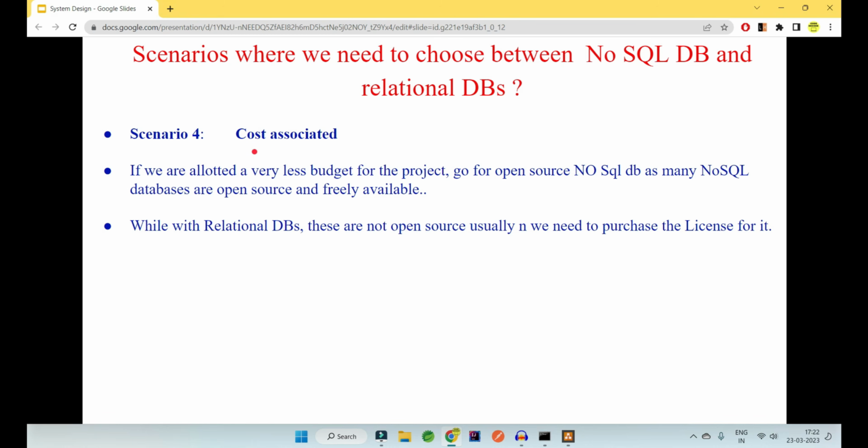Also, there is a cost associated with relational databases. Relational databases are usually not open source, and you usually have to purchase licenses for them. So if you have a low budget allotted to your project, go for NoSQL databases, because they are mostly open source. They are freely available, and hence if less budget is allotted, go for NoSQL. If you have enough budget, go for the licensed one.